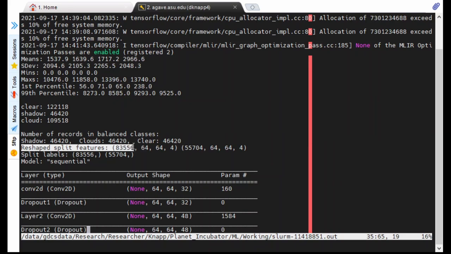So we have 83,556 that are going to be used to fit the model, and then we're keeping out 55,704 to test it, to evaluate it.